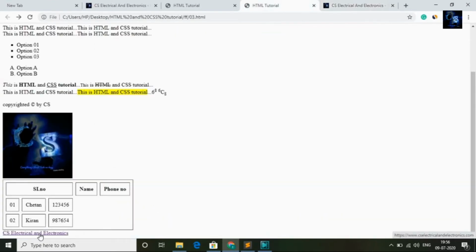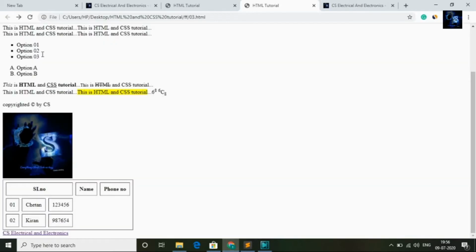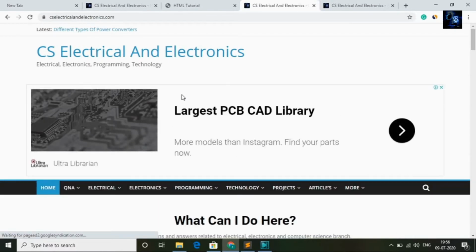Now if you want to open my website in the same tab, you need to change the attribute. Instead of blank, you need to write self. This will open the website in the same tab. Now I will refresh this and click on CS Electrical and Electronics. Now you can see my website is opening in the same tab.